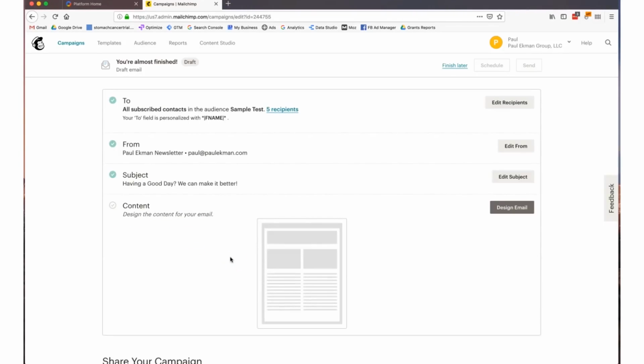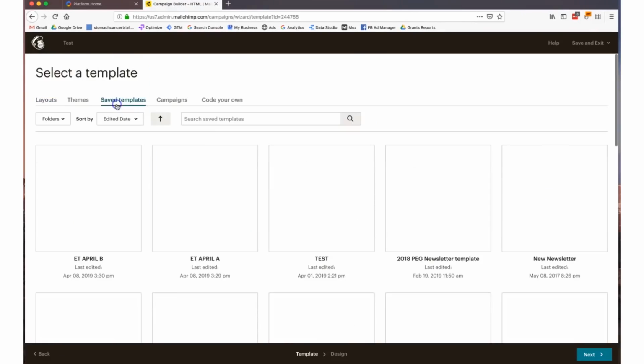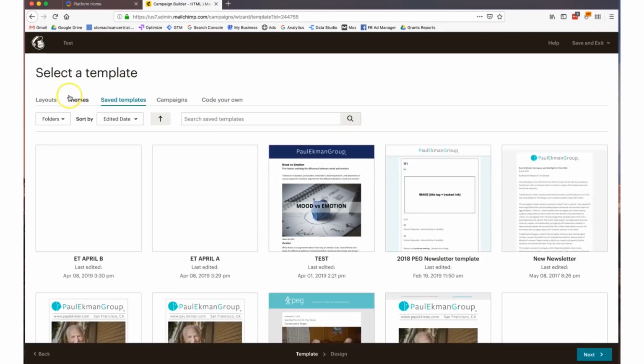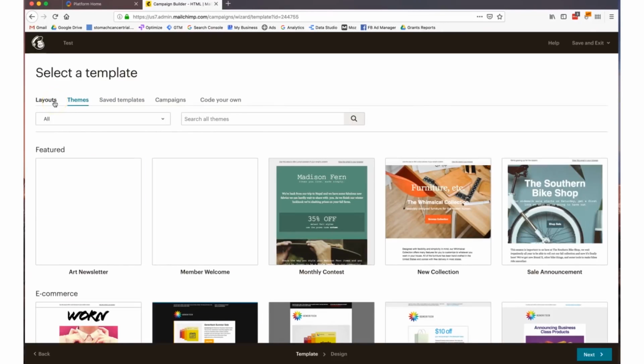In fact, my advice is always do A/B testing on the subject line, so you can do 2 different subject lines with one email to figure out which one has better open rates. And then with Mailchimp, we can go ahead and design the content of our email. So we're going to click design email. We can select a template. We have some saved templates already, or we can go with a theme. Mailchimp has a lot of good offers.